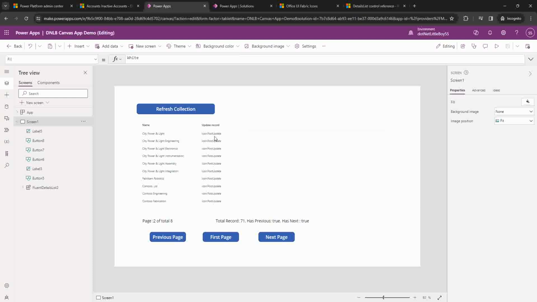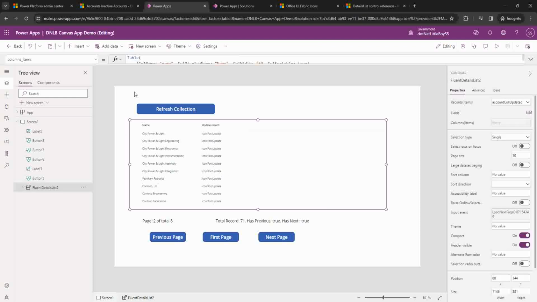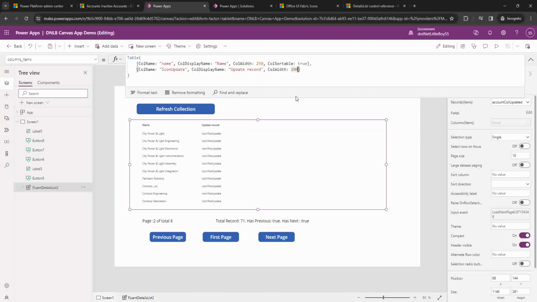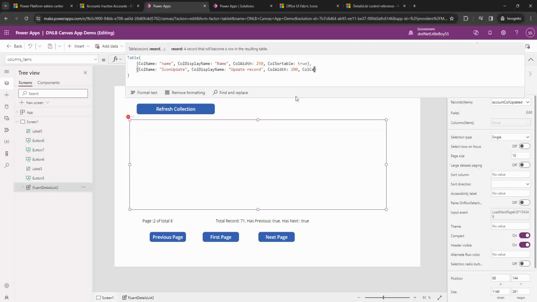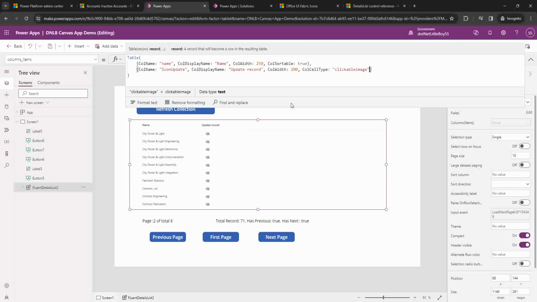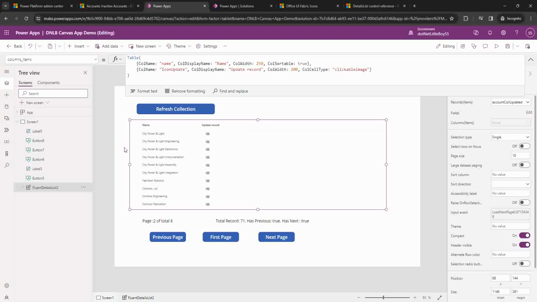For that, I first need to make a small change in the column items, since it is displaying the icon names. I have to make this cell type a clickable image. So the cell type is a clickable image. Okay, now it is displaying the image. Fine. On the click of this image, I should open the confirmation dialog. To do that, let's design the confirmation dialog.